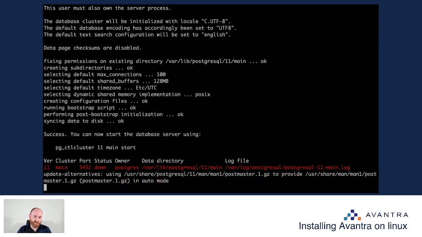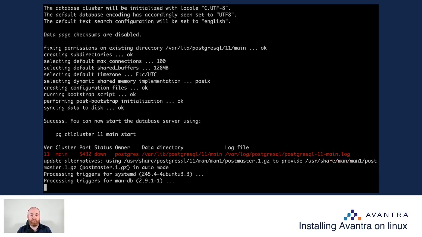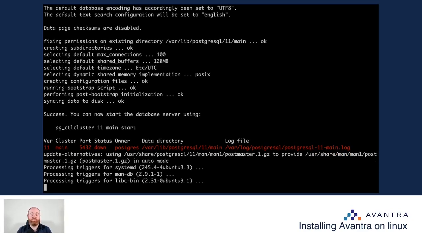So the next thing I'm going to do, once the installation is complete, is log on and create a user for Avantra to log on to the database as. I'm also going to create a database in the server for Avantra to use for all of its data. So I'm going to do sudo su postgres.